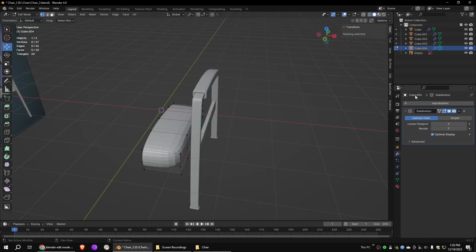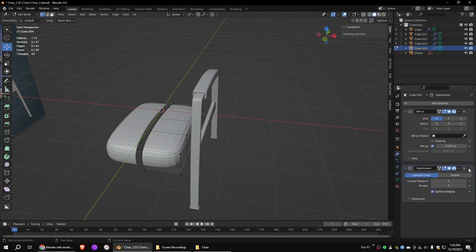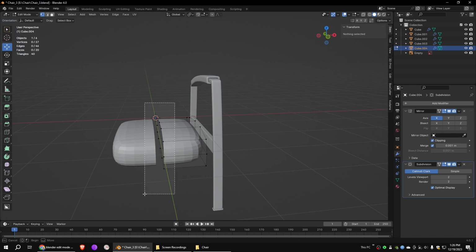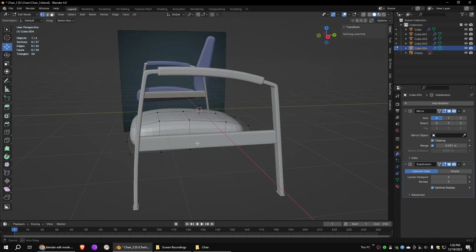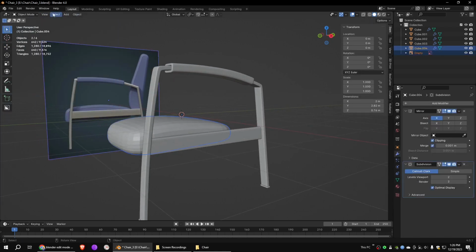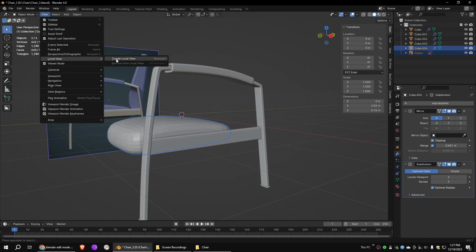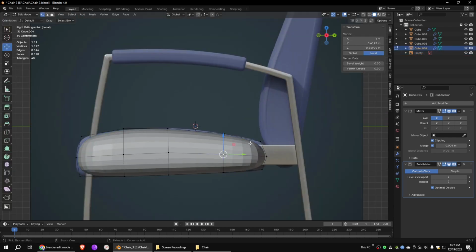Add a mirror modifier. Move down the subdivision surface modifier, so it affects after the mirror modifier. Turn on clipping. Now you can move the vertices. Select this mesh and the blueprint. Go to the local view. Add some loop cuts.